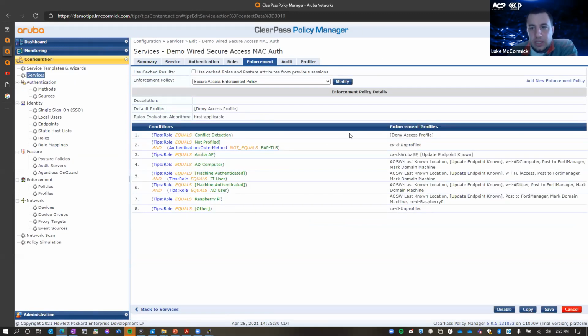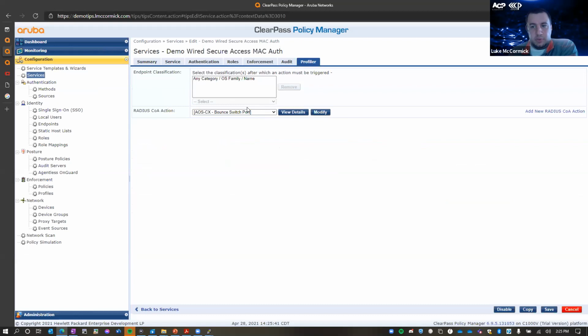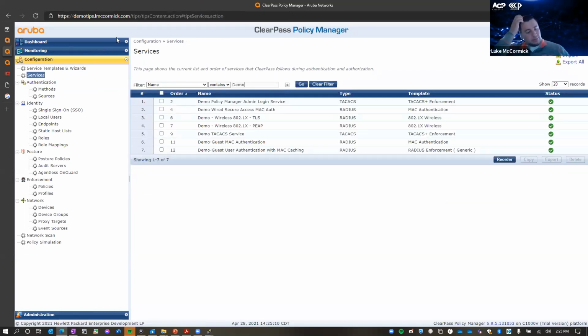And for the unprofiled options, we're going to enforce the unprofiled role. The unprofiled role will then bounce that switch port after the fact. So that's another side to that zero trust, right? So we have the device registration and or you have the device profiling. Depending on your requirements, maybe you want both.